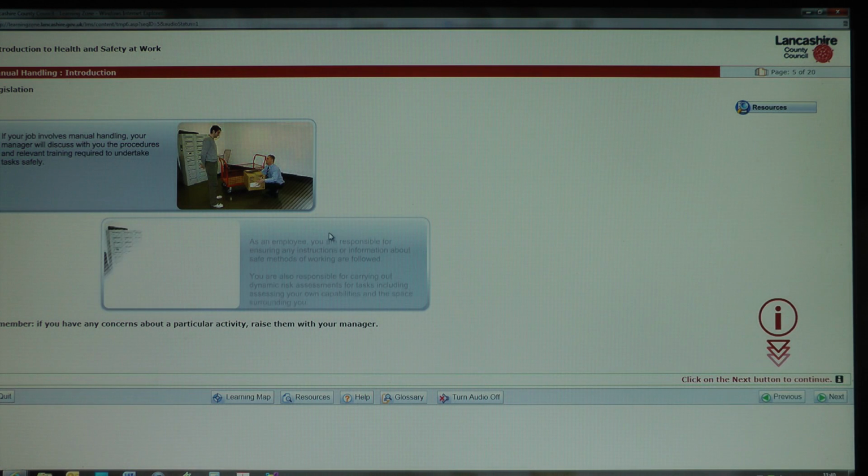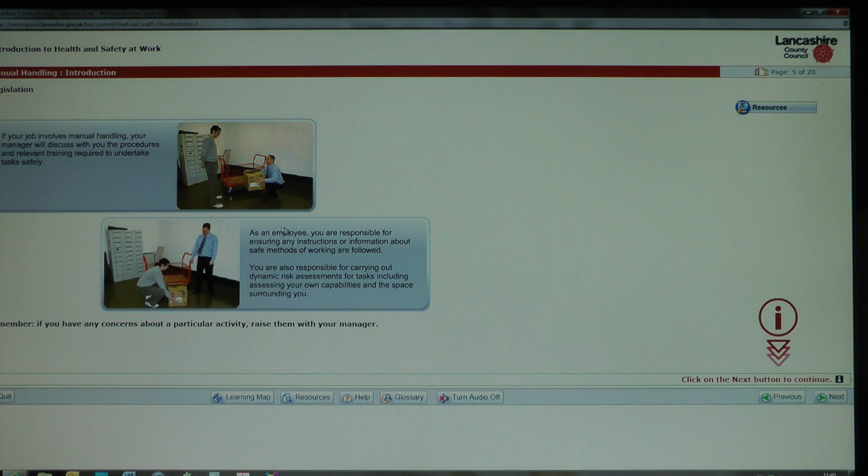It is your manager's responsibility to discuss with you correct procedures and any further training you may need regarding manual handling involved in your work. As an employee, it is your responsibility to follow any guidelines or information about safe working practices. You are also responsible for carrying out dynamic risk assessments for tasks, including assessing your own capabilities and the space surrounding you.